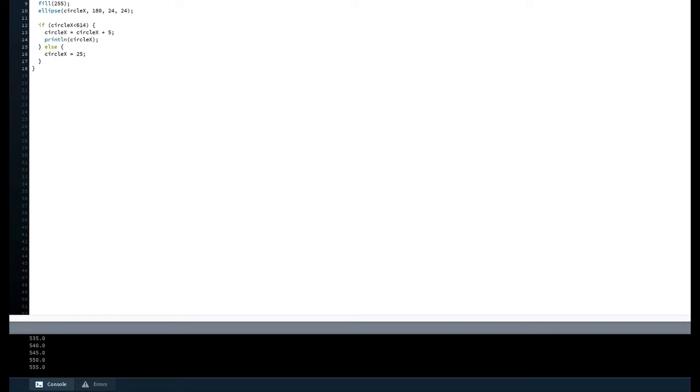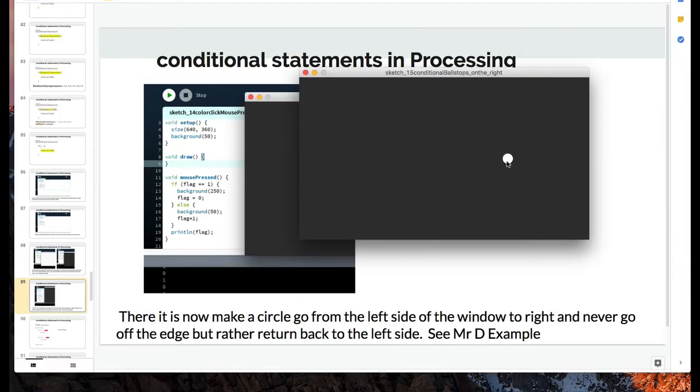If circle X is less than 640, that's this value here, circle X equals circle X plus 5. I put a print in there so I'd see what circle X is. Else, so if it's greater than 614 or higher, and I got that backwards. No, actually, there's a reason I chose 614, I'll mention in a second. But then it resets circle X back to 25, and that's what causes this thing. So what it's doing, it's going all the way over here. And then once it gets close to 614, it says set X back to here, and it brings it right back across.